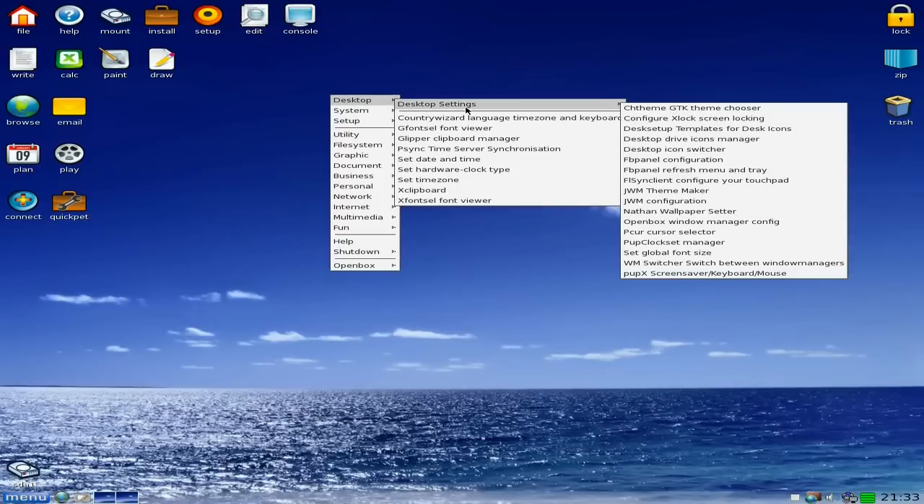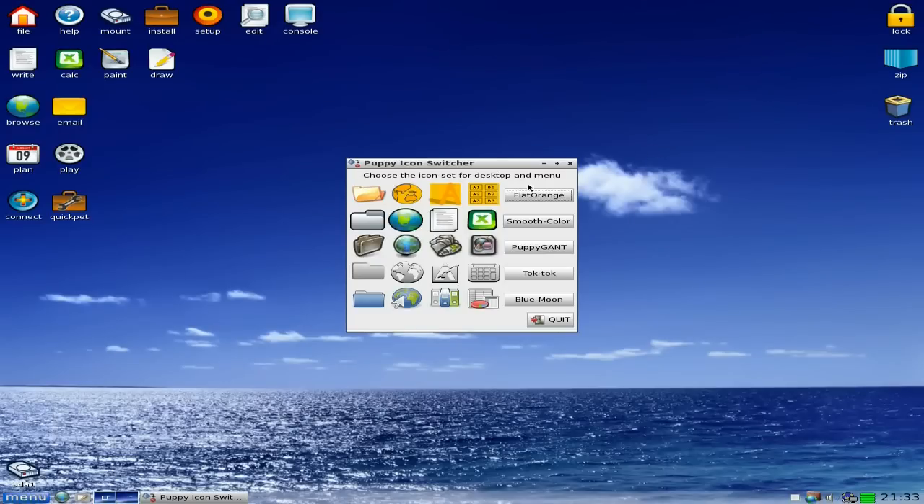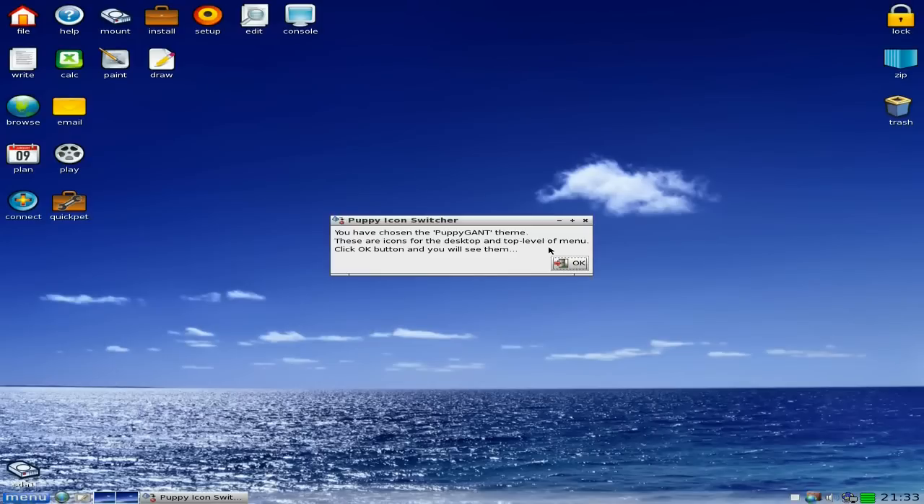We go back to desktop settings, and we go down a bit more. We can choose the drive icon settings manager or the icon switcher. So we go to the icon switcher. Now you can switch all these different icons here. It's only a small amount, but remember it is Puppy Linux. It's a small ISO really, 120 meg. You do have to download some other stuff. I'm going to choose the puppy one, whatever you call it. I'm going to click there and see what happens.